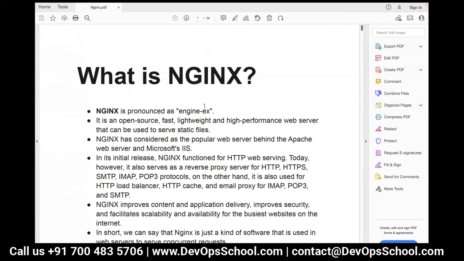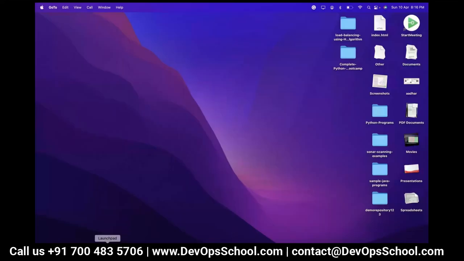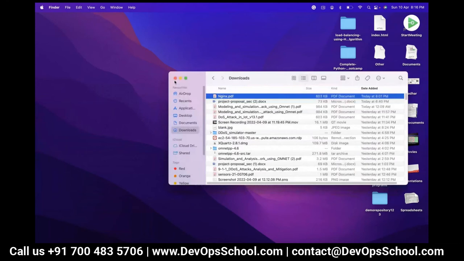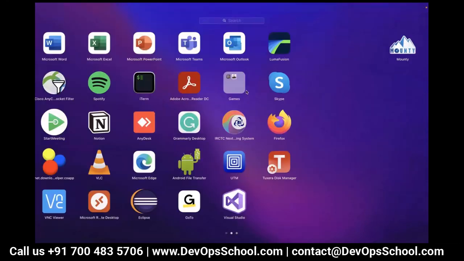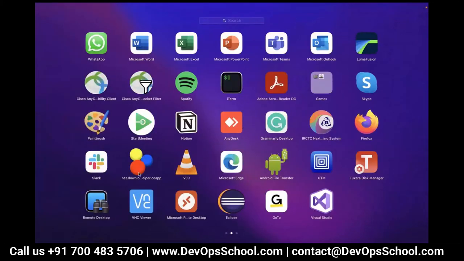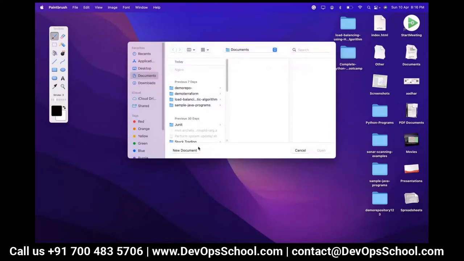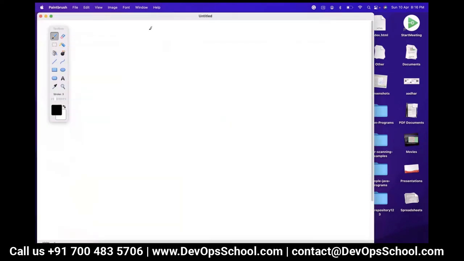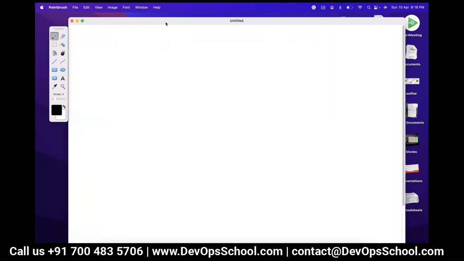So what is Nginx? Nginx is again a kind of web server, but the functionality is not only limited to the web server. So what are all the functionalities of this particular Nginx? Let me just draw it for you. When we talk about Nginx, this software is not only a web server, but it can also act as a load balancer.